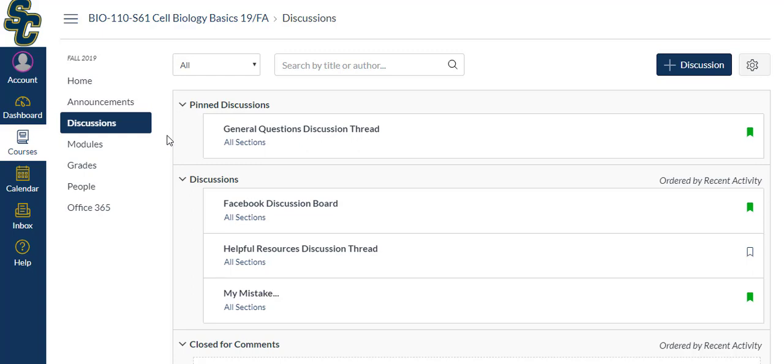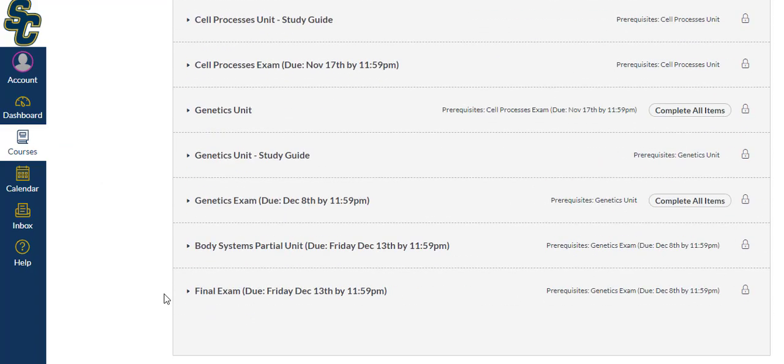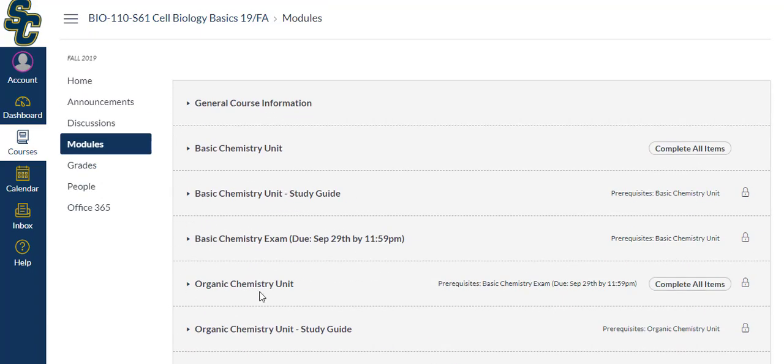So the next section that we are going to take a look at is the module section, and this is where we're going to spend the majority of our time in the class. So I have all of the modules set up here for the entire semester. You can see the majority of them are locked, and then these first ones are unlocked.